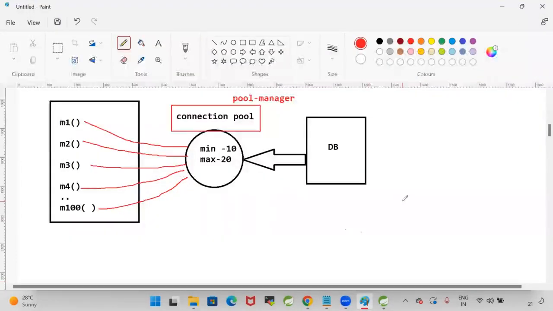If you go for logical connections, what is the advantage? Reusability. The M1 method will take one connection from the pool. After M1's work is completed, the connection will go back to the pool. For the M2 method, the same connection can be reused. When M2's work is completed, the connection will go to the pool. The M3 method can use the same connection. Is my program communicating with the database every time for a connection? No, only the first time when my project is started, I will take the connection and store it in the pool. My methods will take the connections from the pool only. That is called connection reusability.